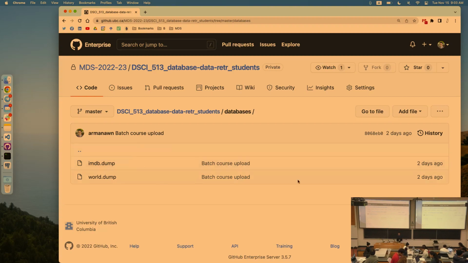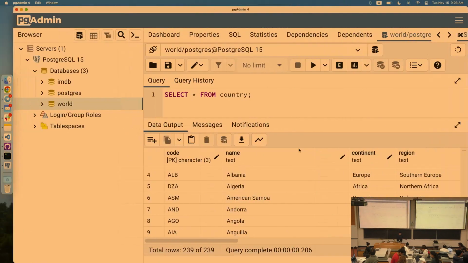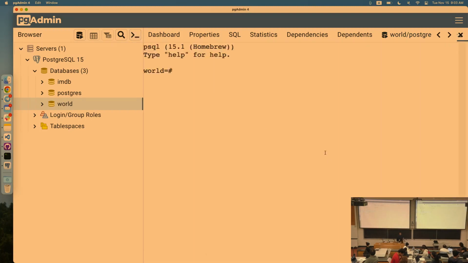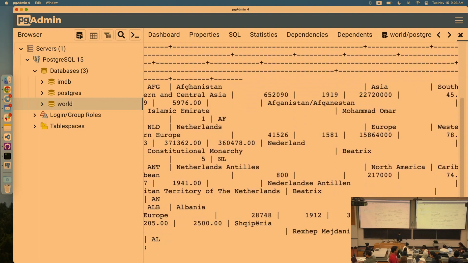Okay, so I have to go a bit more quickly here, just to show you psql. If you want to access psql from pgAdmin, you can do that as well. If you click this icon, it says psql tool. This is another interface where you can run SQL commands. So, select star from country. It's a bit messed up the way that it shows, but basically it works in the same way.